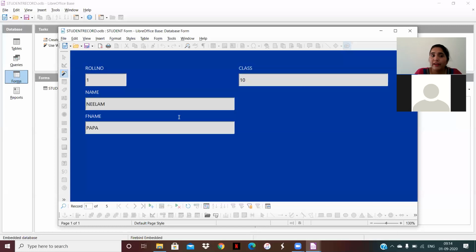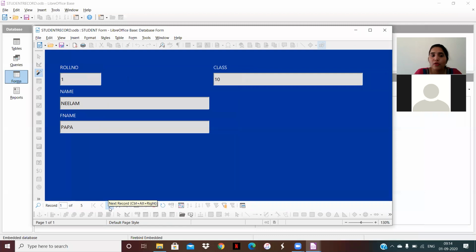There were 5 entries in our student detail. It shows the first entry. And here is a navigator bar. From here, you can move through your records. Record 1, now you can see it's roll number 2, Kavita, father name was Papa, and class 9th. Click on next: 3rd, 4th, 5th. Only 5 records were there.